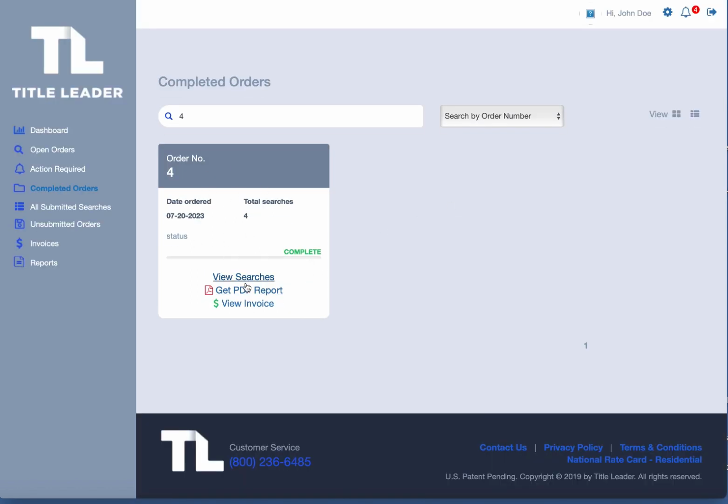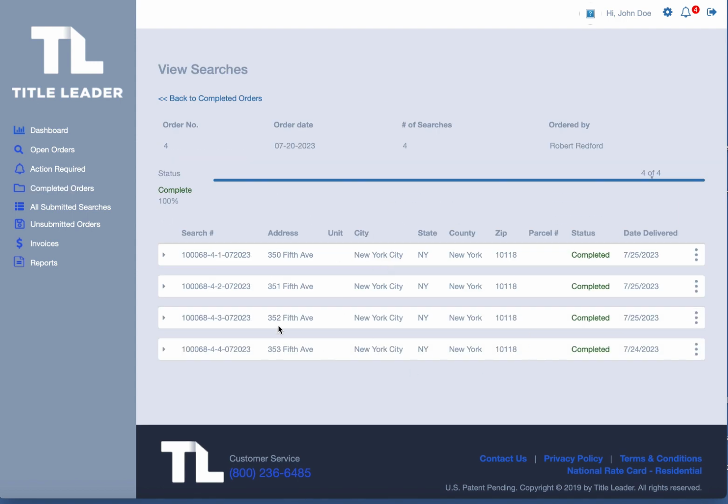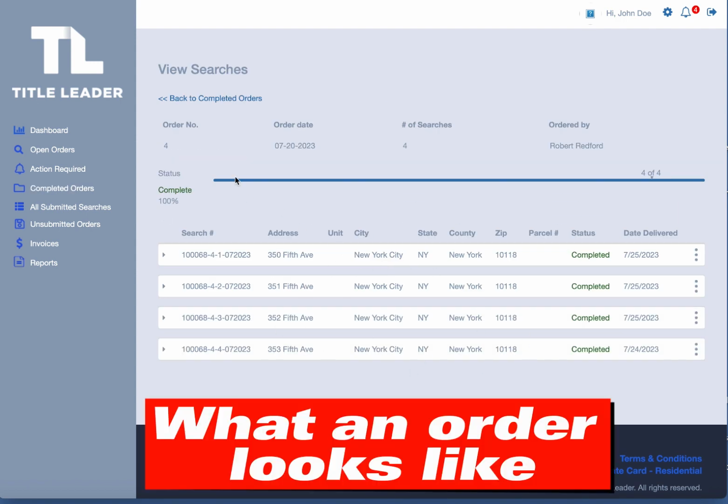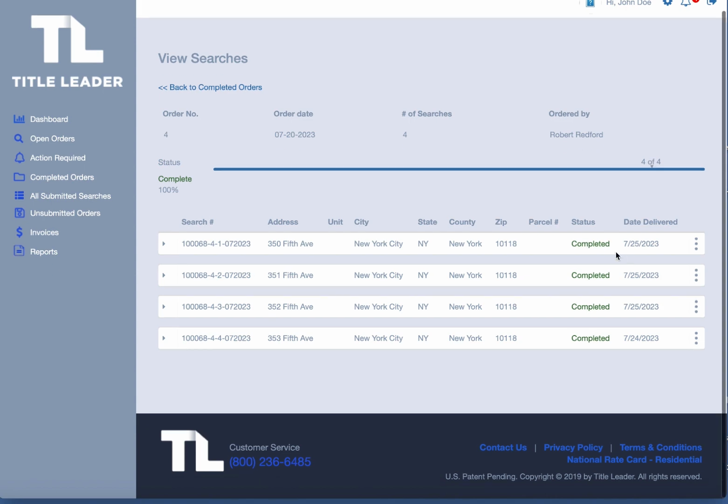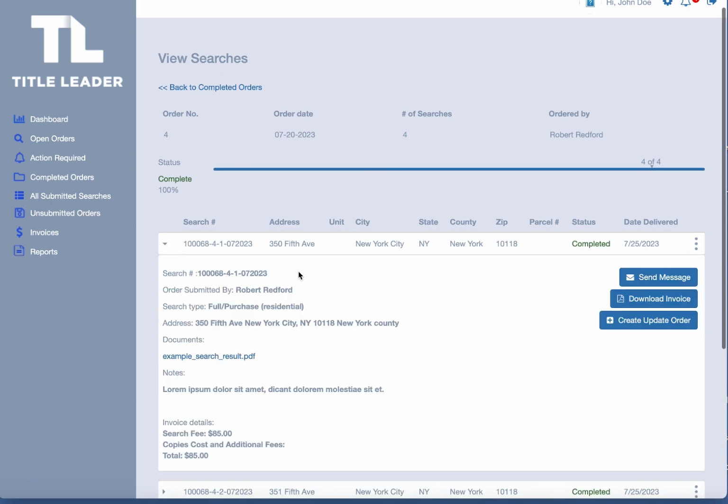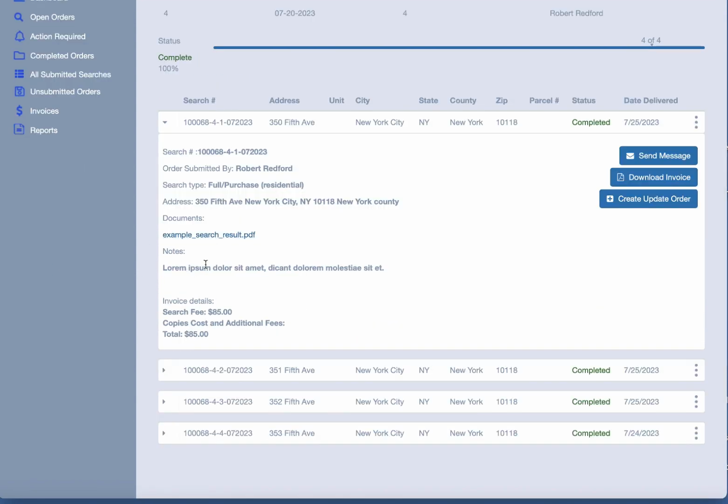Every order comes in a tile. I'm going to look at the searches here. These are the 4 searches in that order. You can see the blue line's gone all the way across. Shows you each is completed and when. Here's the PDF, and here are the notes.